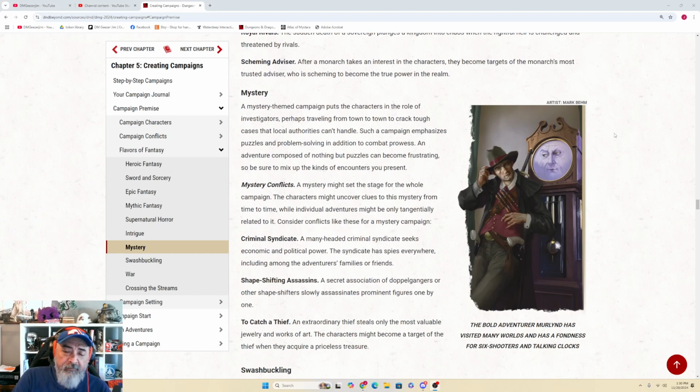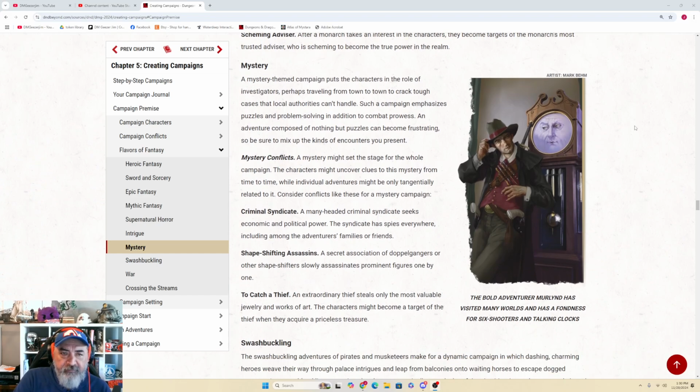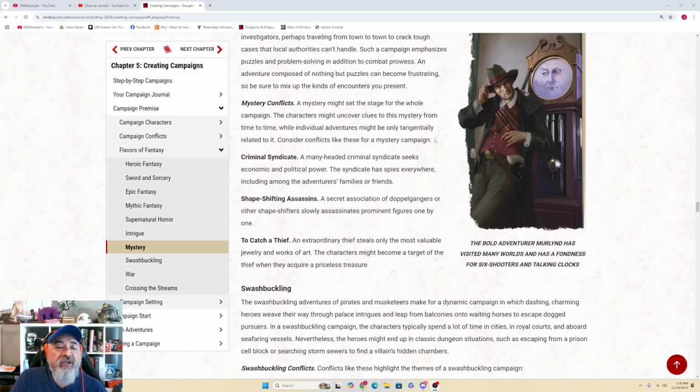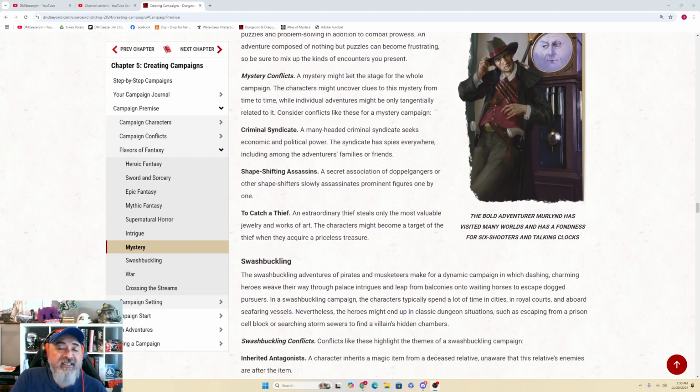The next one is mystery. A mystery-themed campaign puts the characters in the role of investigators, perhaps traveling from town to town to crack tough cases that local authorities can't handle. Such a campaign emphasizes puzzles and problem-solving in addition to combat prowess. An adventure composed of nothing but puzzles can become frustrating, so be sure to mix up the kinds of encounters you present. Mystery conflicts. A mystery might set the stage for the whole campaign.